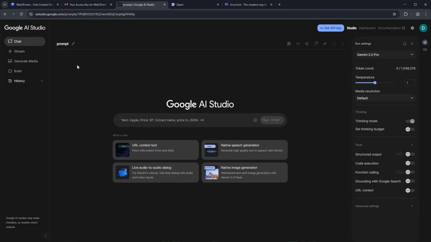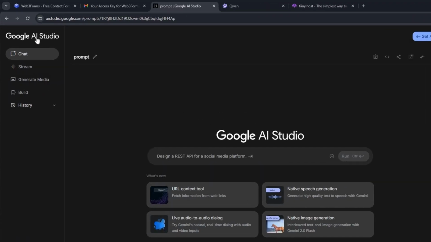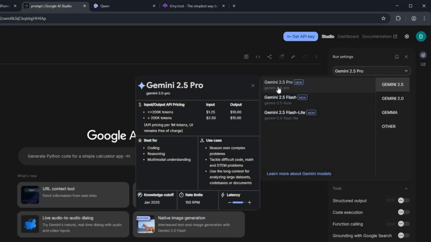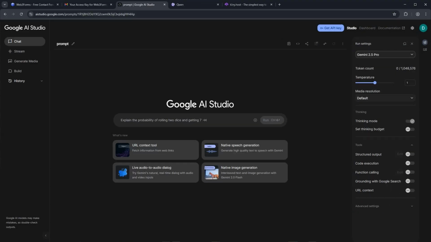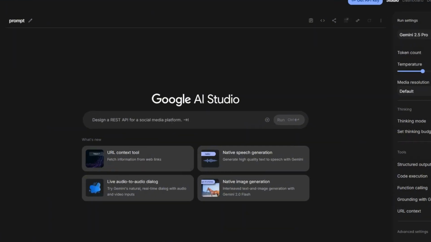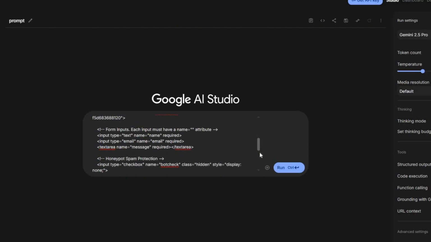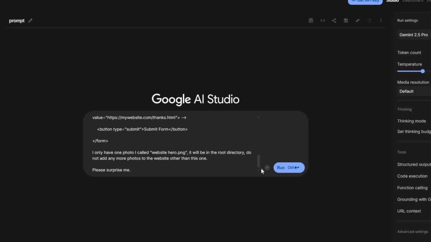Now let's use Google AI Studio to create the code for our website. Over on the right side, let's make sure we're using the latest model. For this, we'll select Gemini 2.5 Pro. Next, open your prepared prompt, go ahead and copy it, then paste it right in the main window in Google AI Studio. Just do a quick scroll to make sure you've copied the entire prompt from top to bottom.